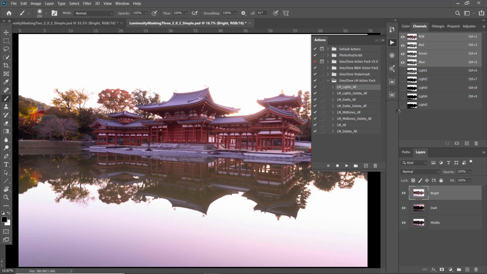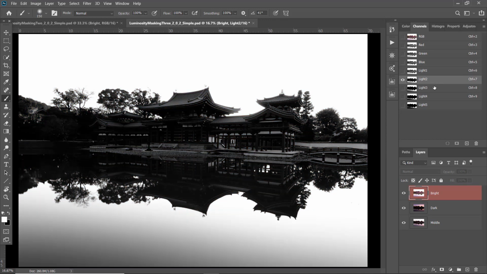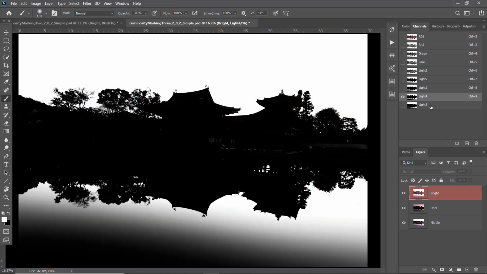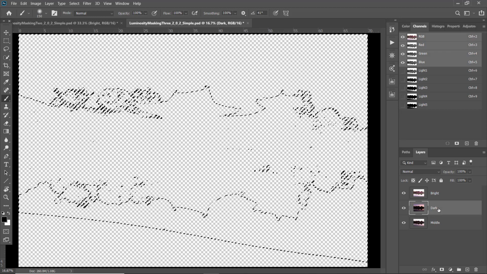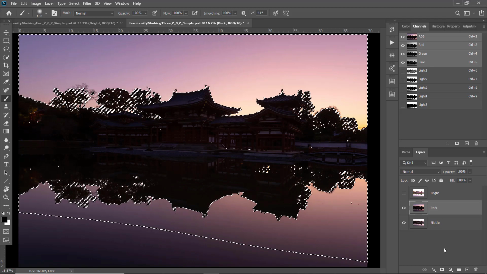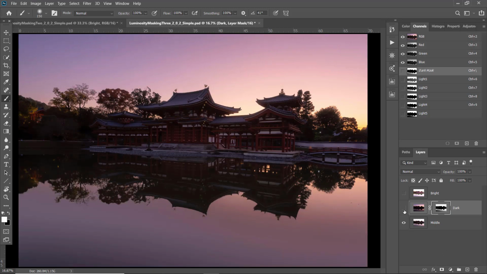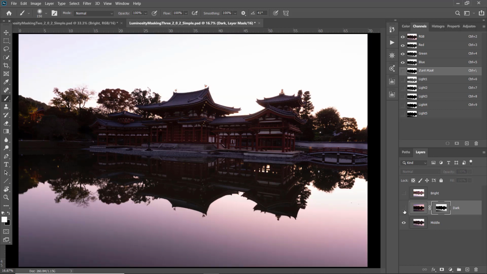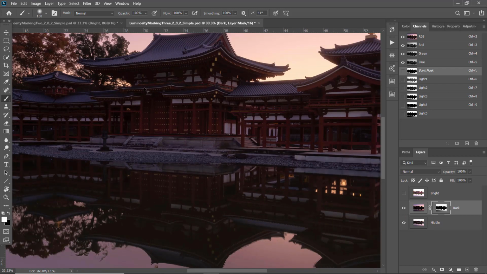Same as what I did previously, I'm going to browse through them one by one. Again, light 3 looks perfect, so I'm going to use light 3, and I'm going to choose this dark layer. Let's disable the bright layer and create the mask. You can see that the result looks good. Let's zoom in on the branches again.